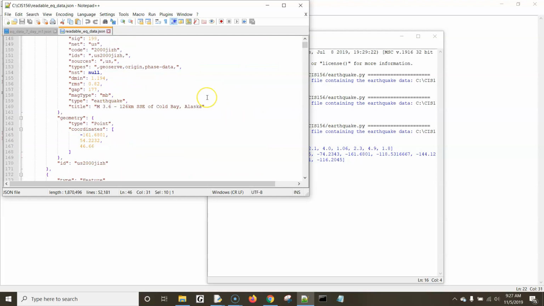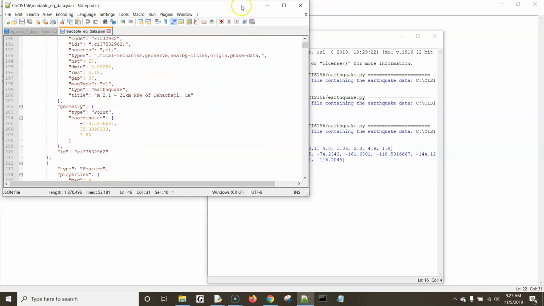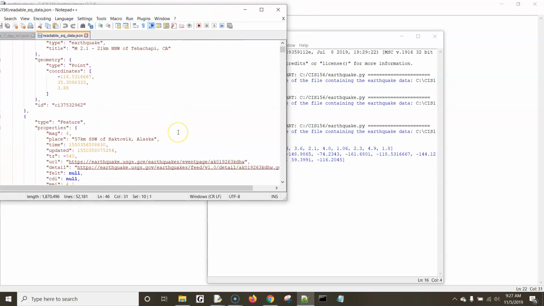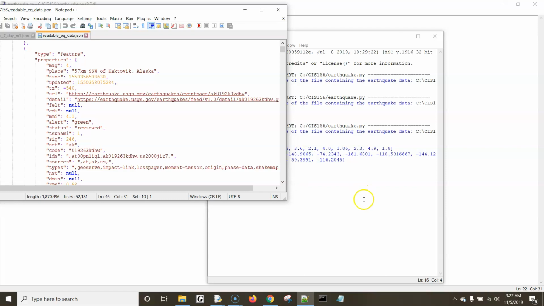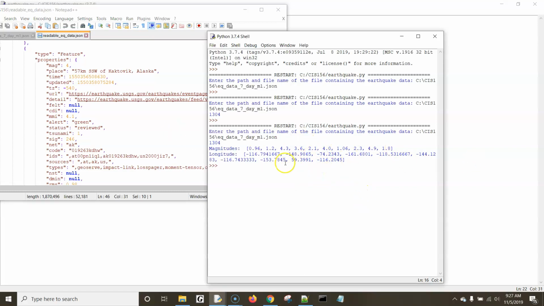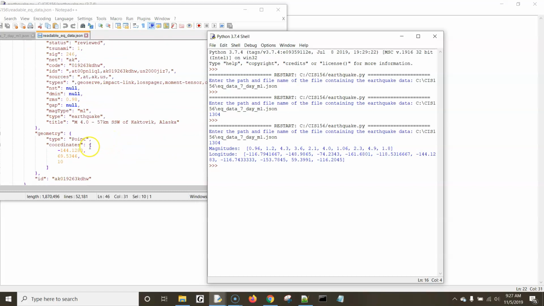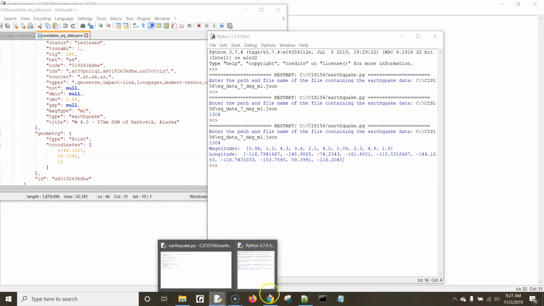I'm just going to scroll on down, see if I can find about where the last entry was. We got a mag of a 4, so we're right at that entry. That should be a negative 144. Yep. So it looks like we are pulling the correct information.